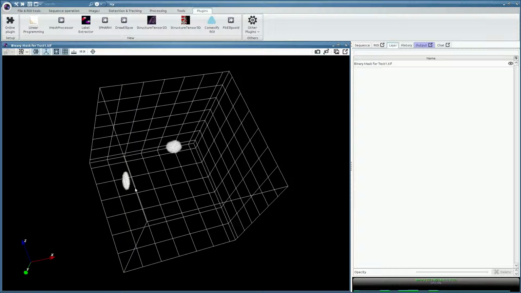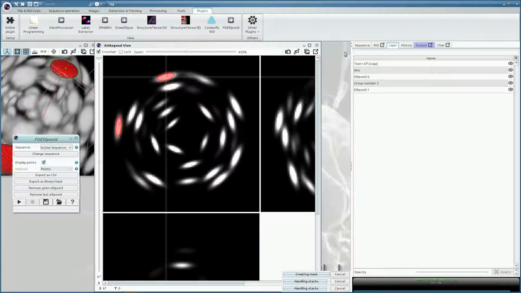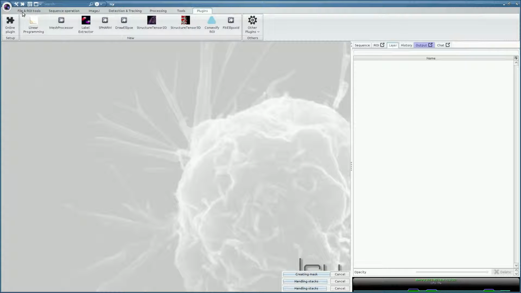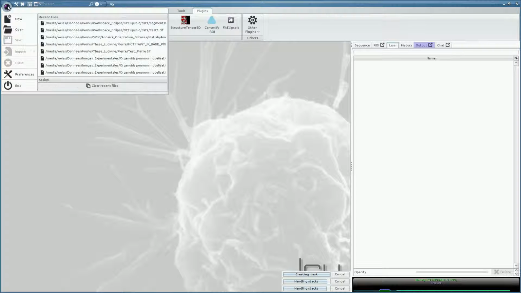But in some cases, you would like to use this segmentation result in another plugin, and then this can be useful. Okay, so I'm almost done. Let me just show you a last feature of this plugin. Imagine that your computer crashes, so you need to restart your computer, and you think you lost your work. If you segmented thousands of ellipsoids, you might be angry.